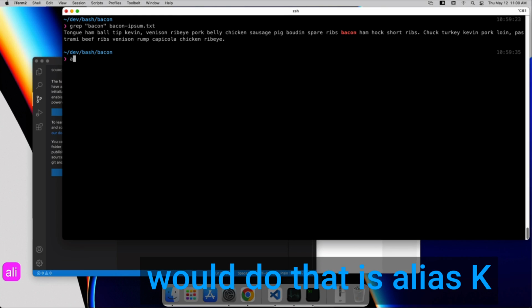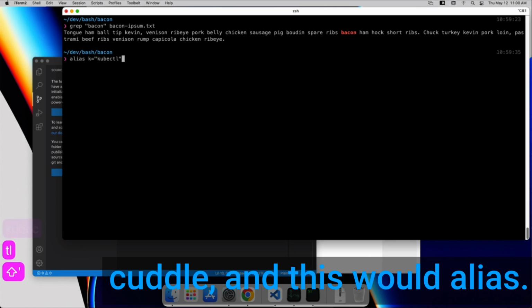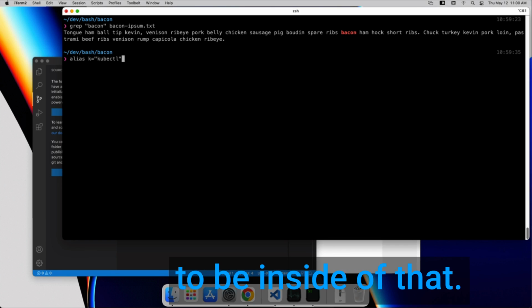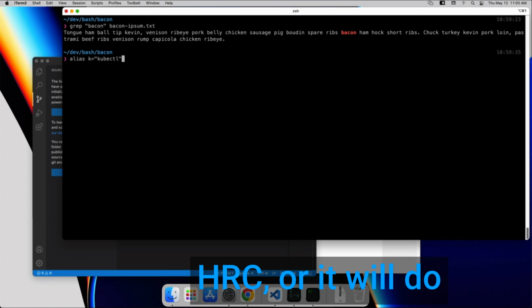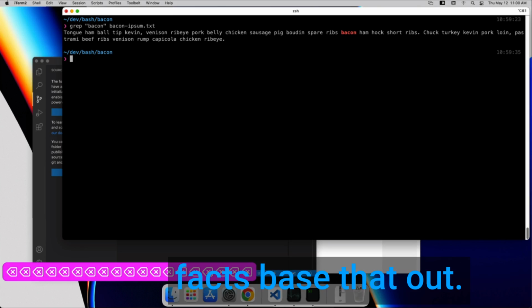The way you would do that is alias k equals quote mark kubectl, and this would alias it. Now this alias has to be inside of that .zshrc or it will do absolutely nothing. All right, I'm just going to backspace that out.